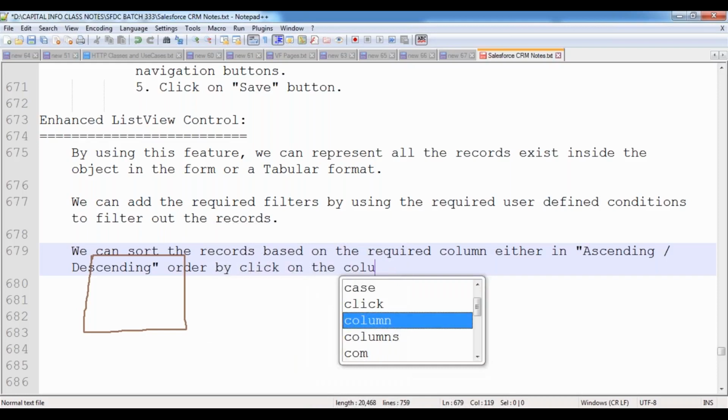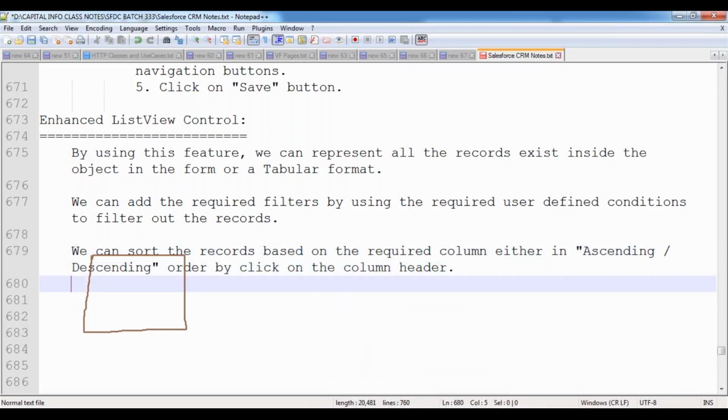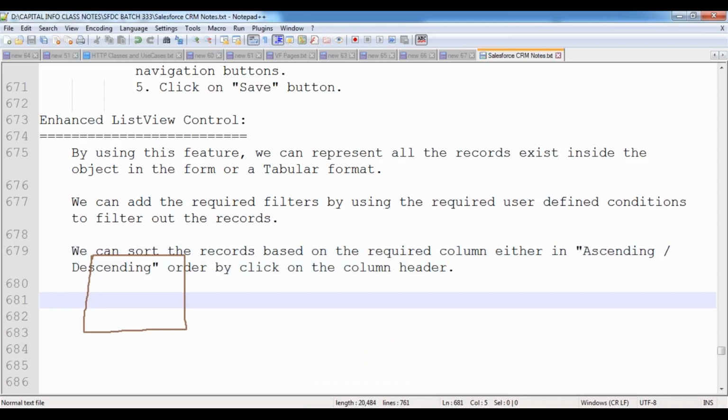We click on the column header. By clicking on the column header, we can arrange the records either in ascending format or descending format also, depending upon your application requirement.